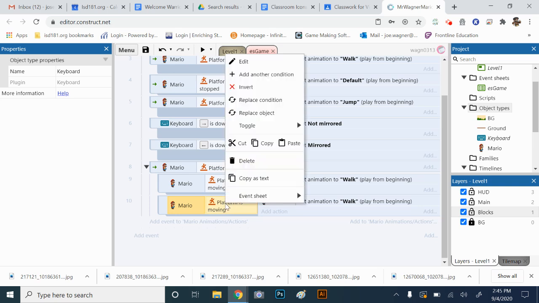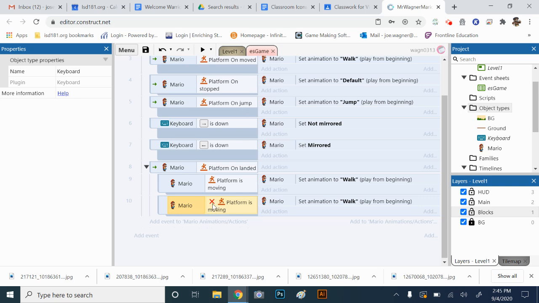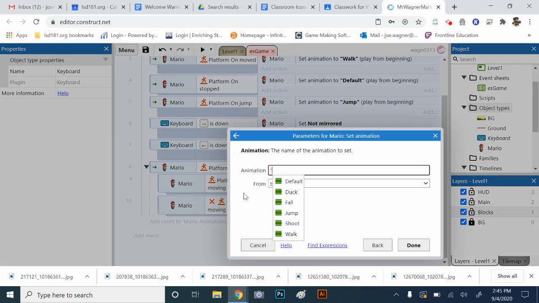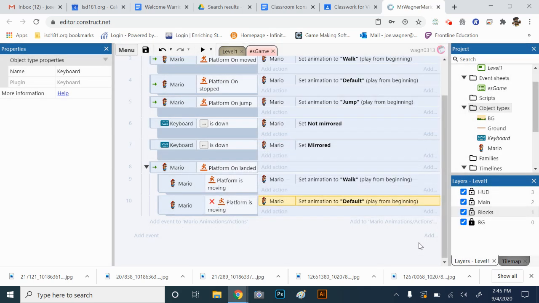If I right click on this platform is moving, I can invert it. If it has the red X, that means it's the opposite of what it says. So this means he is not moving, and we're just going to change this to default. Okay, so now that'll fix that problem there.